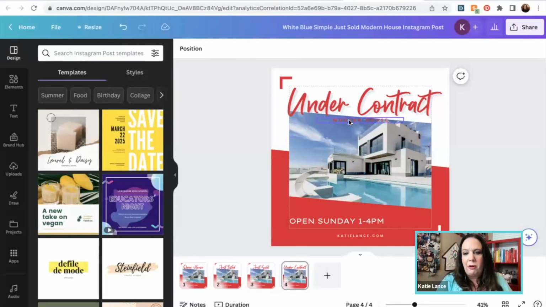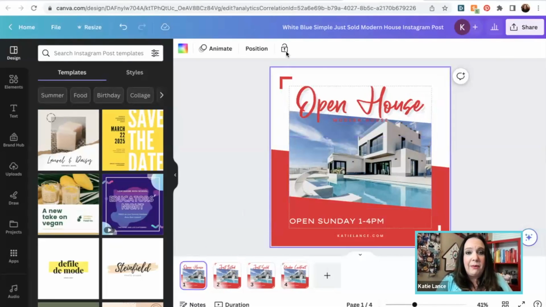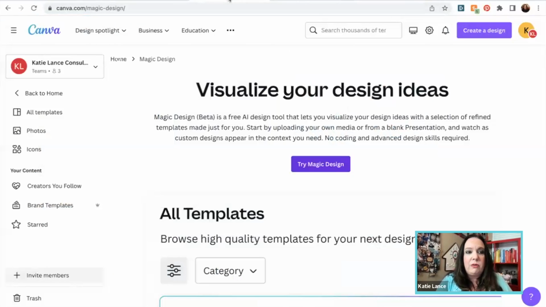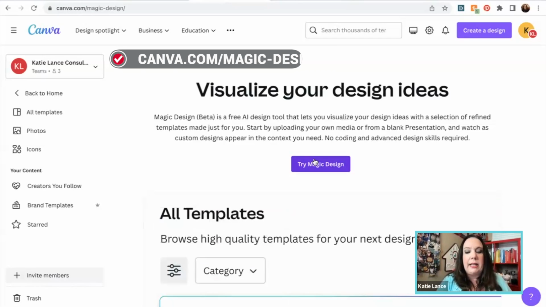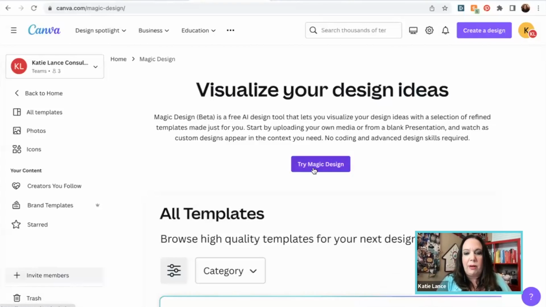This also says modern house. You can keep that if you'd like, or change that out. So there you go. Again, you're just going to want to go to canva.com/magic-design and click magic, hit where it says try magic design.